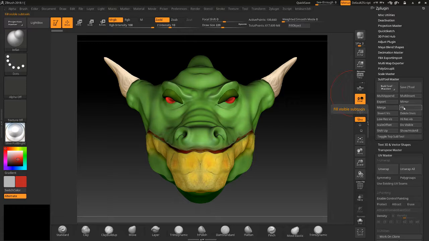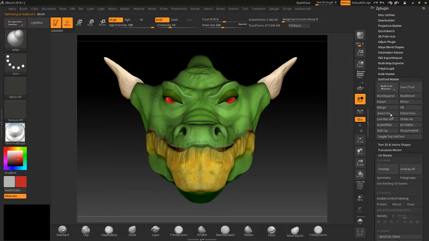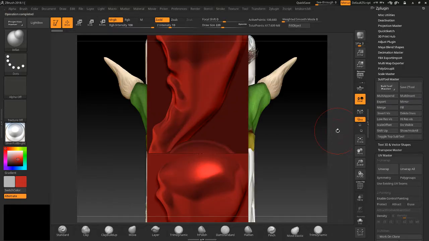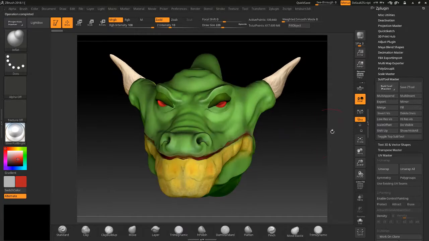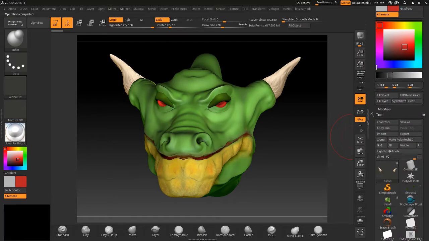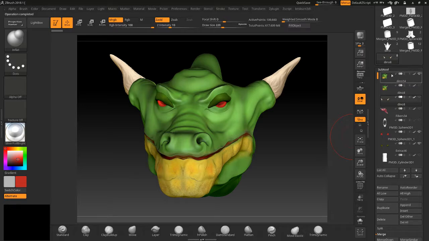We went through merge already. We went through visible or fill subtools, which fills it with a color or the material or both for multiple subtools. This will invert the visibility of all subtools. So if we click this, if we invert the visibility, it will take any subtool that's not visible, and basically make it visible. So if we invert it again, it's going to give us pretty much what we had before. So anything not visible becomes visible. Anything visible becomes not visible. Hopefully that makes sense. That's what that does.